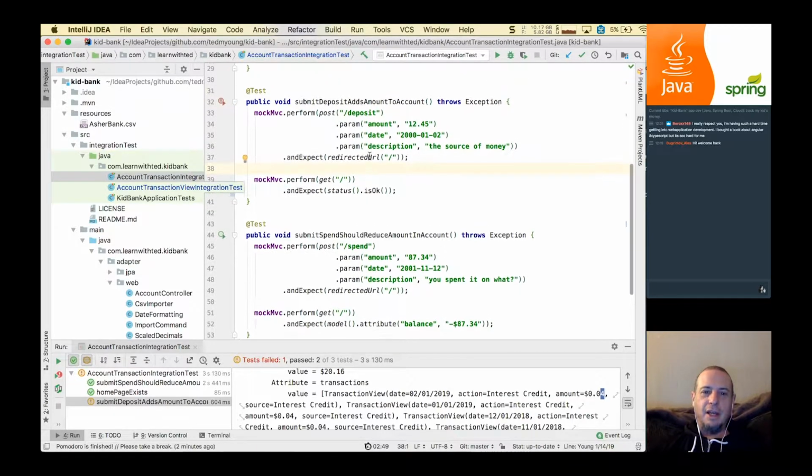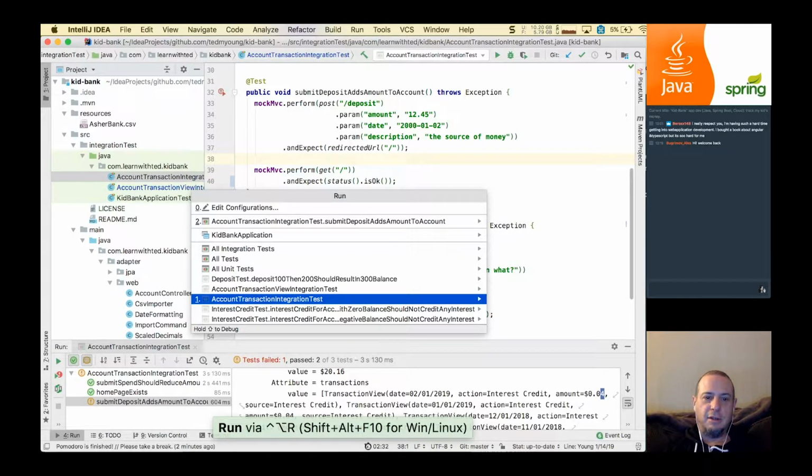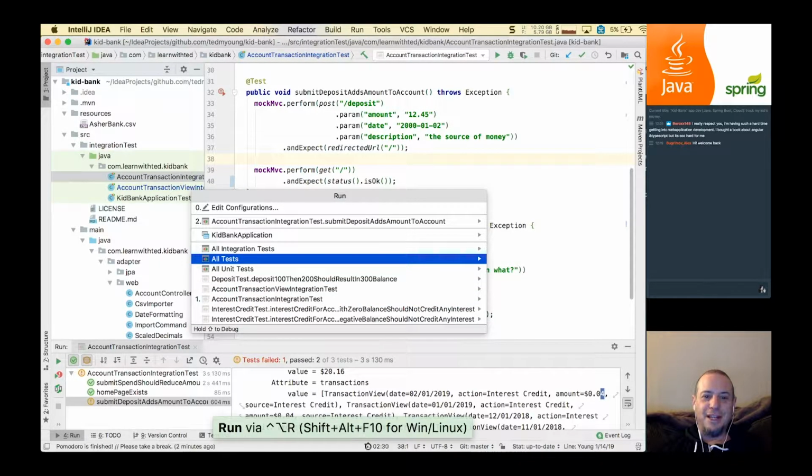Yeah, I'm not happy with these integration tests. I think they're really high level checks that I haven't broken anything on my routing or on the template itself. All right, so let's run all the tests. They should all pass now.